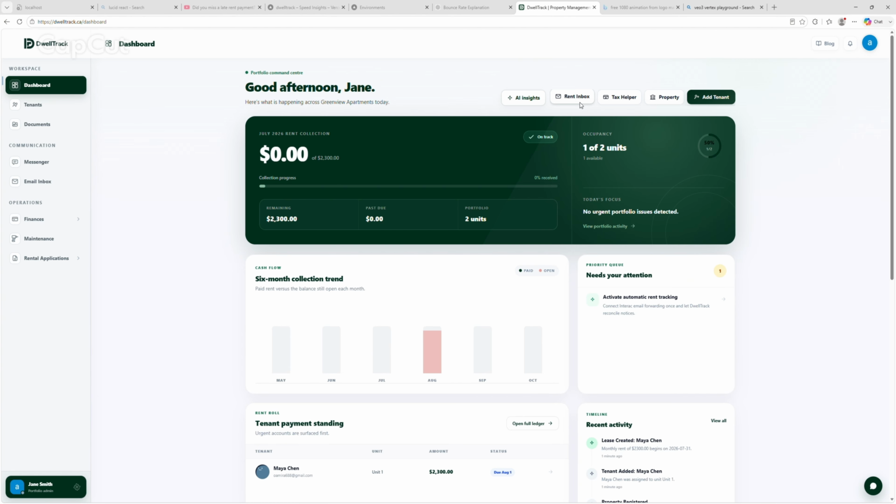The next shortcut is the Tax Helper. Tax Helper assists Canadian landlords with preparing their T776 rental income and expense information. It uses the property and lease details stored in DwellTrack, together with the expenses logged throughout the year, to help organize and generate the information needed for the T776 form.